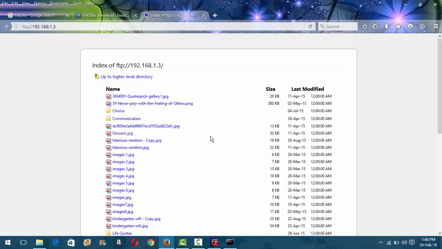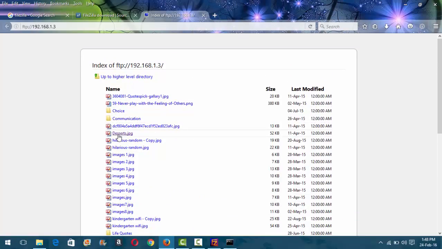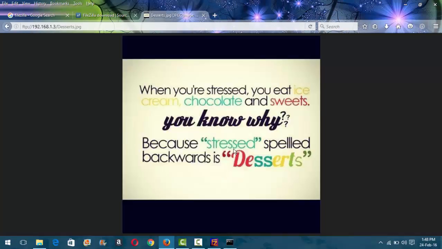And here's the folder that I shared with all the pictures and all the subdirectories. I'm just going to click on one and you're able to see the picture.